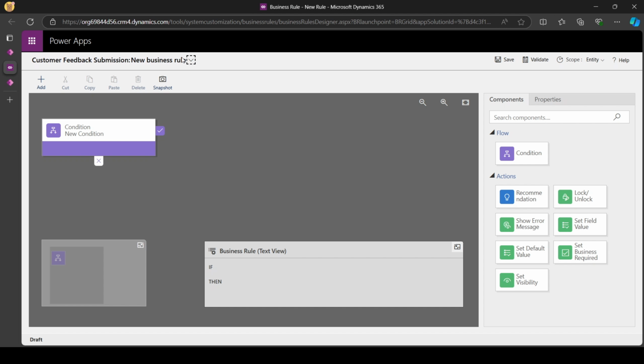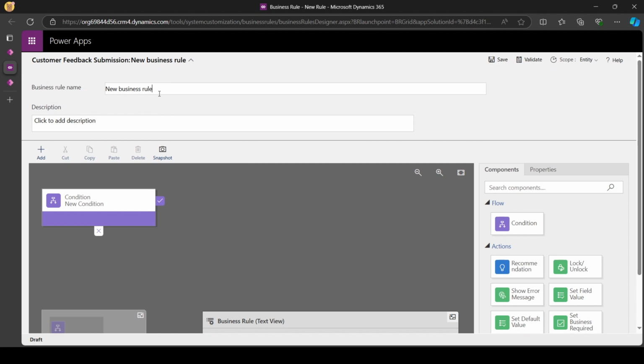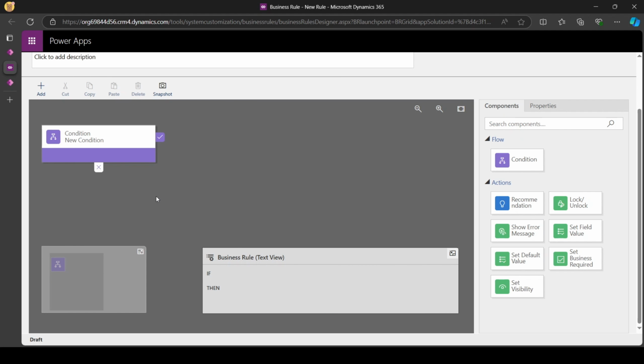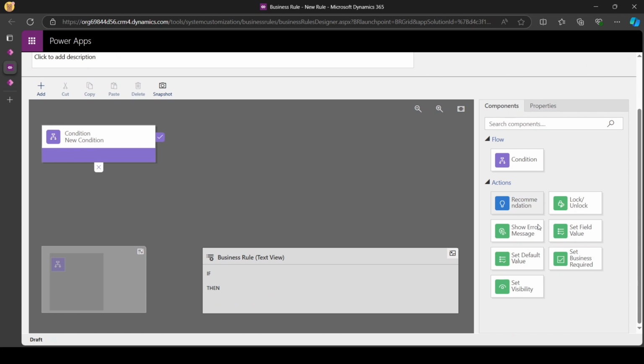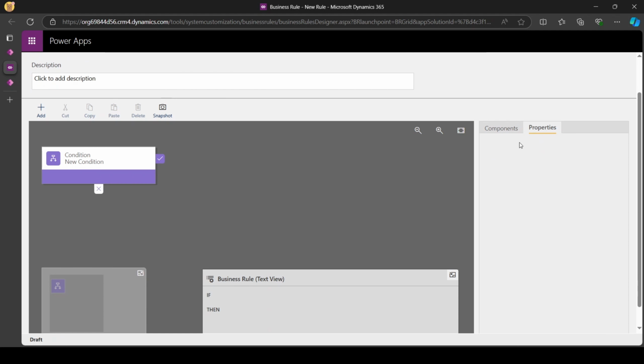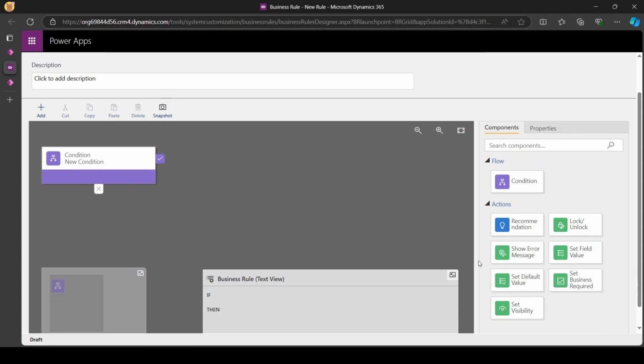It will open up in a new tab. And at the very top here, this is just the definition of our business rule. You can add the business rule name. You can add a description so that if you're working with a team, the team can also appreciate exactly what the business rule is achieving. In here, this is the space that we'll be working with. And to the far right, we have the components. These are the flows, conditions, and actions that we can add to our logic. And we also have the properties as well. This will all make sense when we start adding information to the business rule.